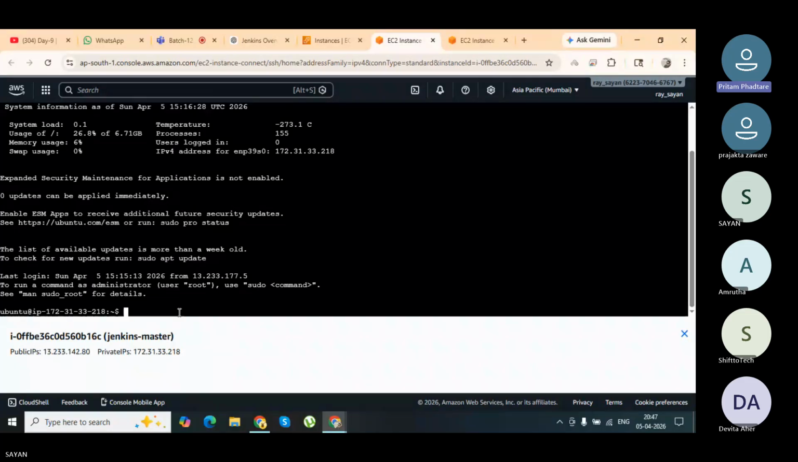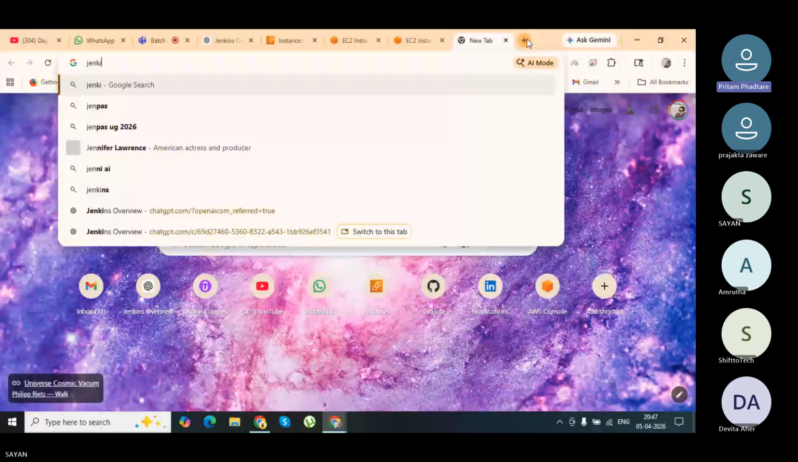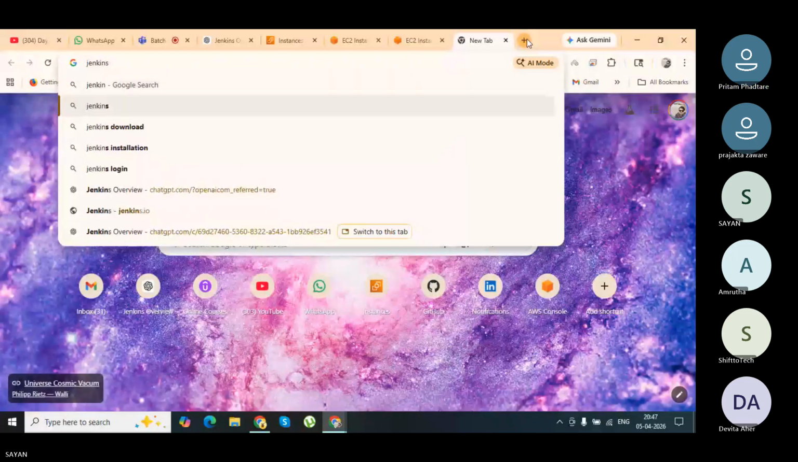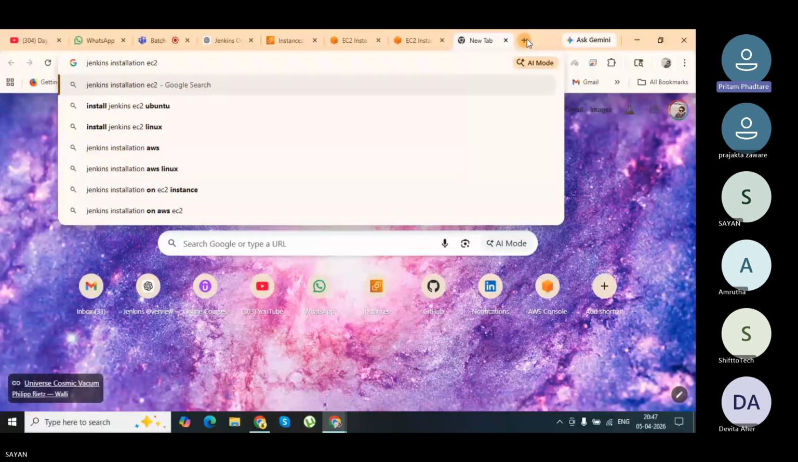Secondly, we are going to install the Jenkins platform on a machine. So for that, open a new tab, and search for Jenkins installation on Ubuntu, EC2 or Ubuntu?